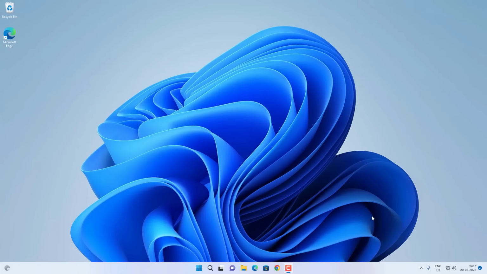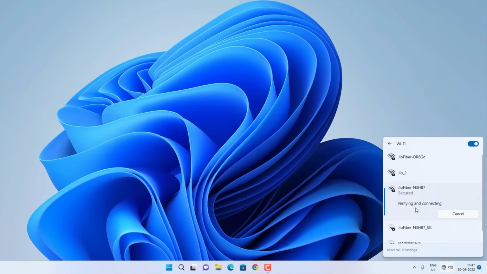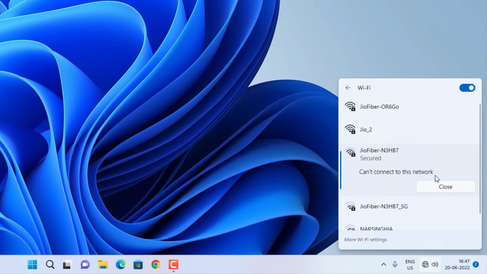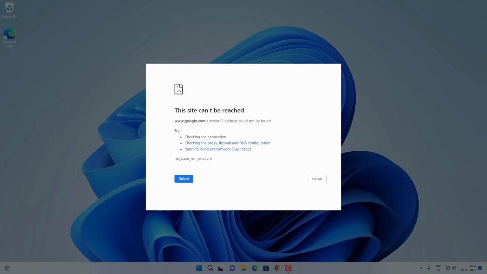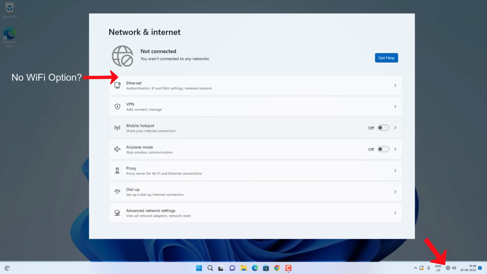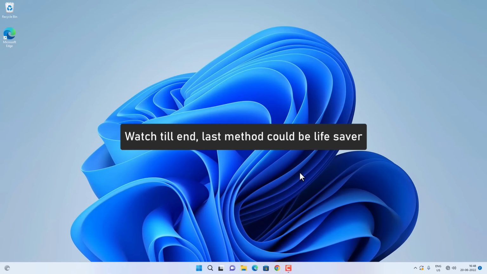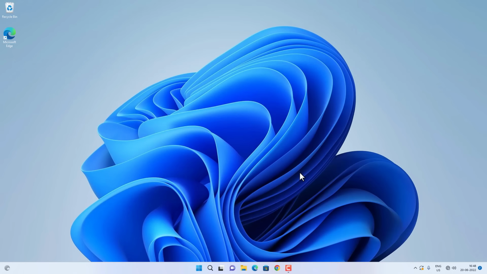There could be different problems like you are unable to join a particular network, or you are unable to see any Wi-Fi network, or you can't connect to this network, or sometimes you are connected to Wi-Fi but internet is not working, or sometimes you may not see your Wi-Fi icon at all. So in this video you will see different ways to fix Wi-Fi problems with your Windows 11 computers.